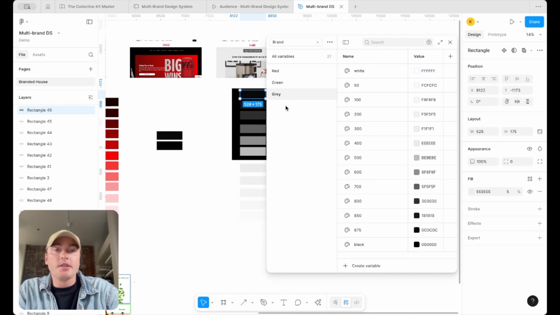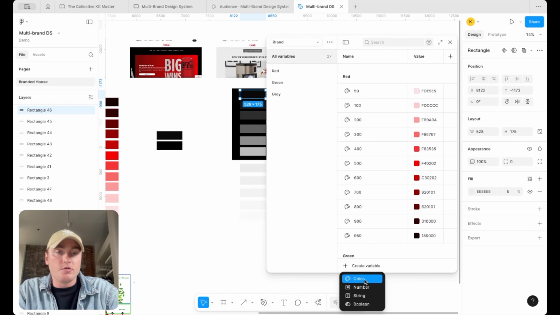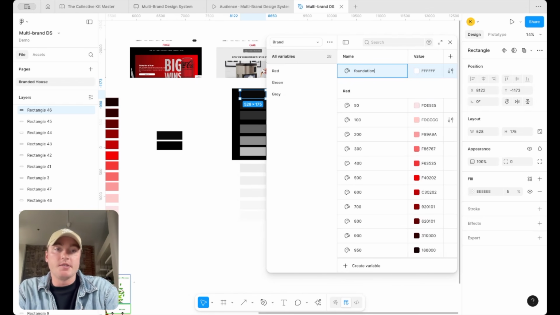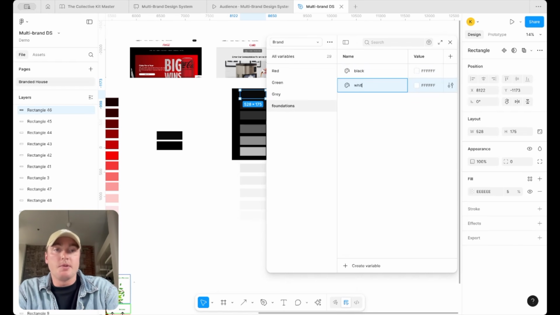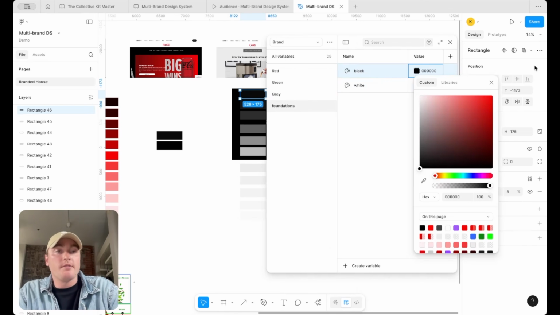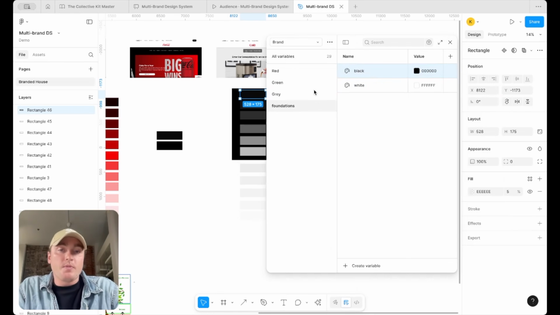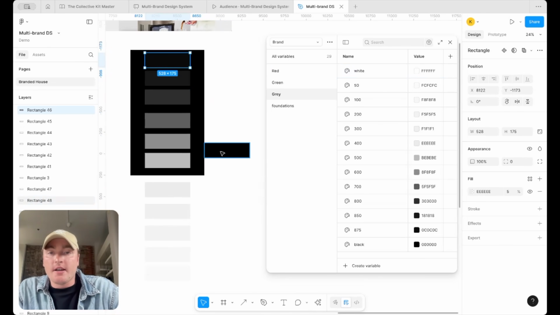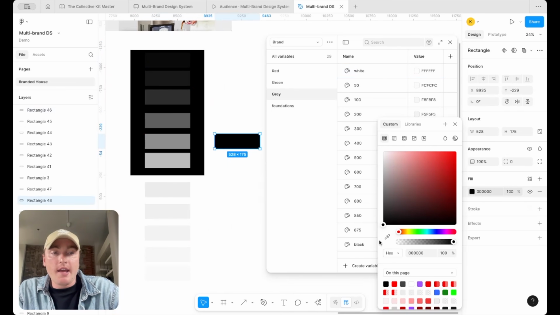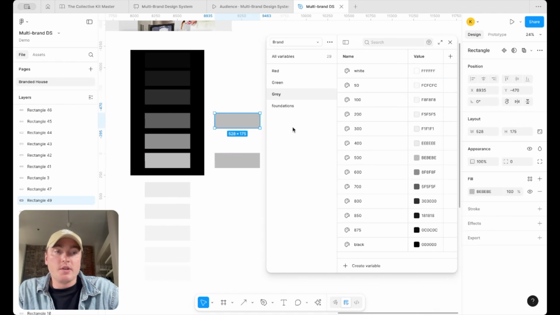Alternatively, one thing you can do is create a new group here and call this foundations. I've been doing this a little bit more lately, which is black. And then if I duplicate this, and this was to be white, there you have your black and white variables. Now, that's more of a complex way of looking at it, but picture if brand A was this color here, and then brand B was this color here.